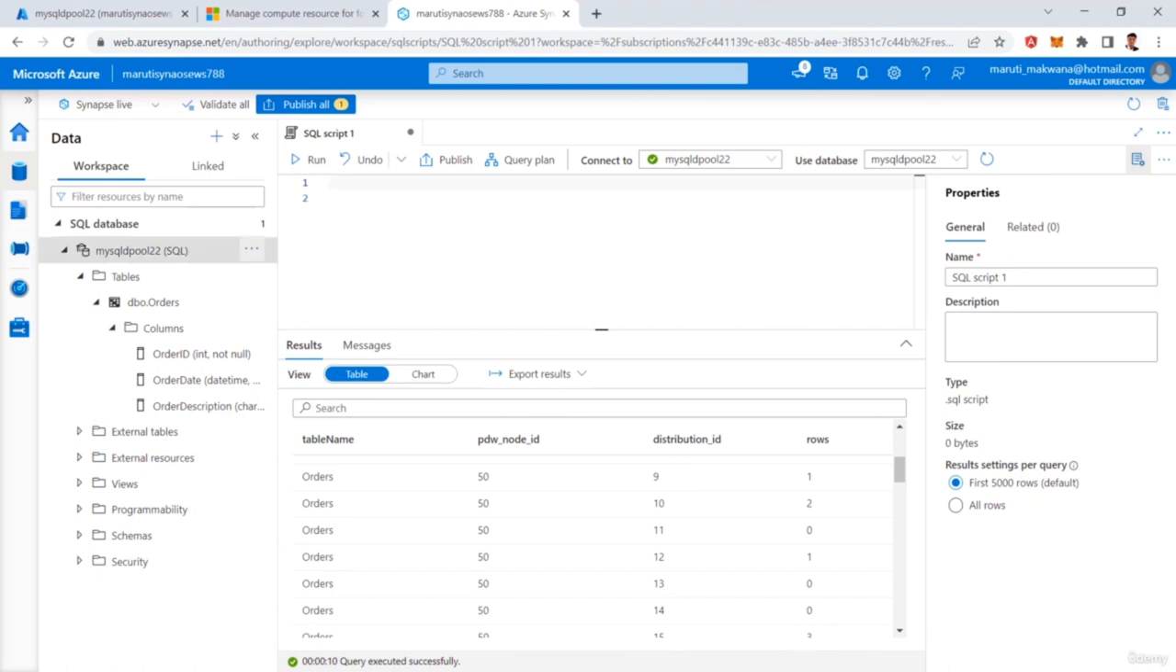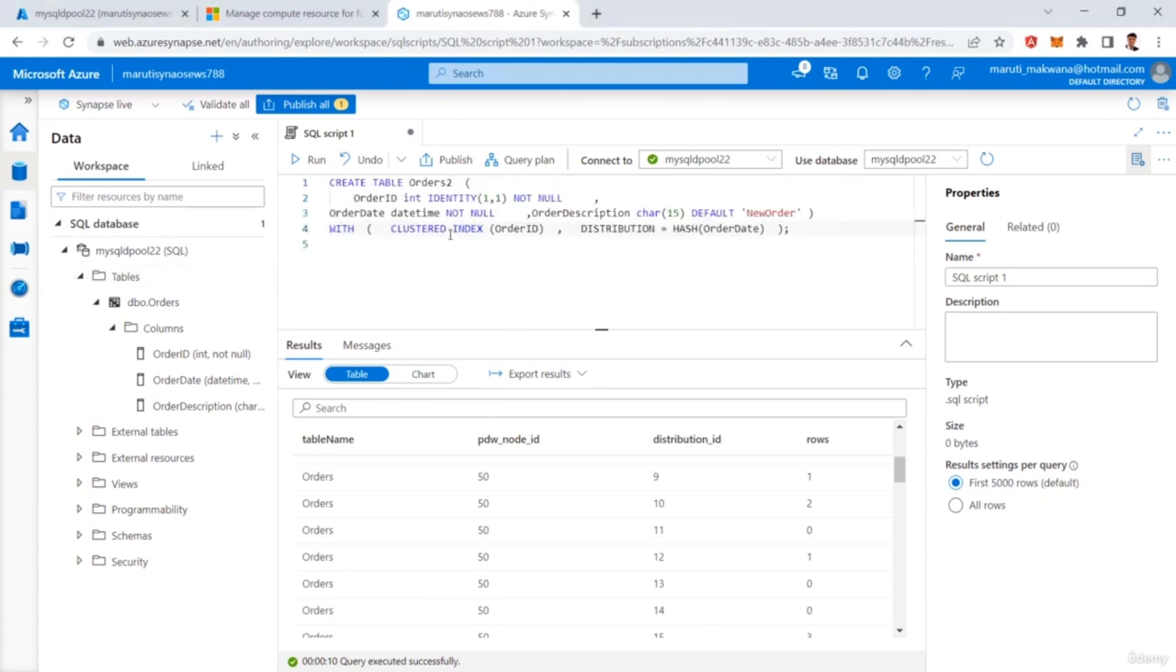I'm going to remove this query and create my three queries. The first query creates one more table, which is the orders2 table. This is another table which I'm creating. The only difference this time is that orders2 is going to have hash distribution, and I am specifying that my hash column is going to be order date. Now remember guys, when you create a hash based table, you have to specify one hash column.